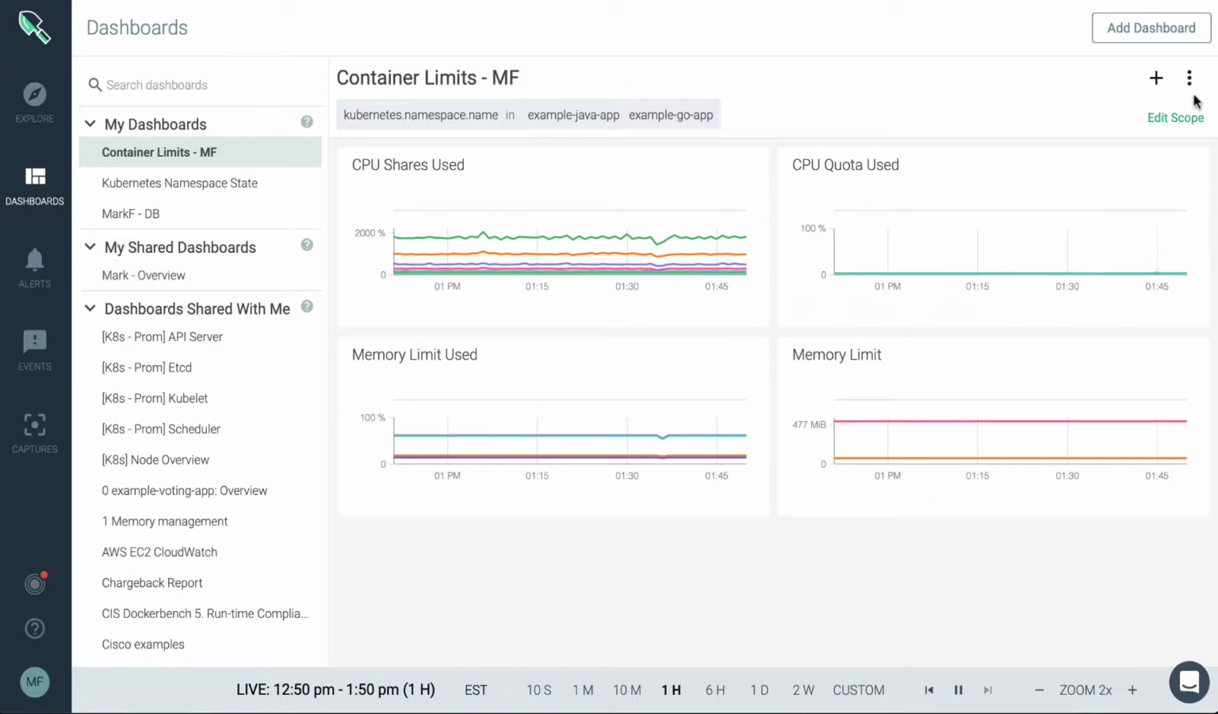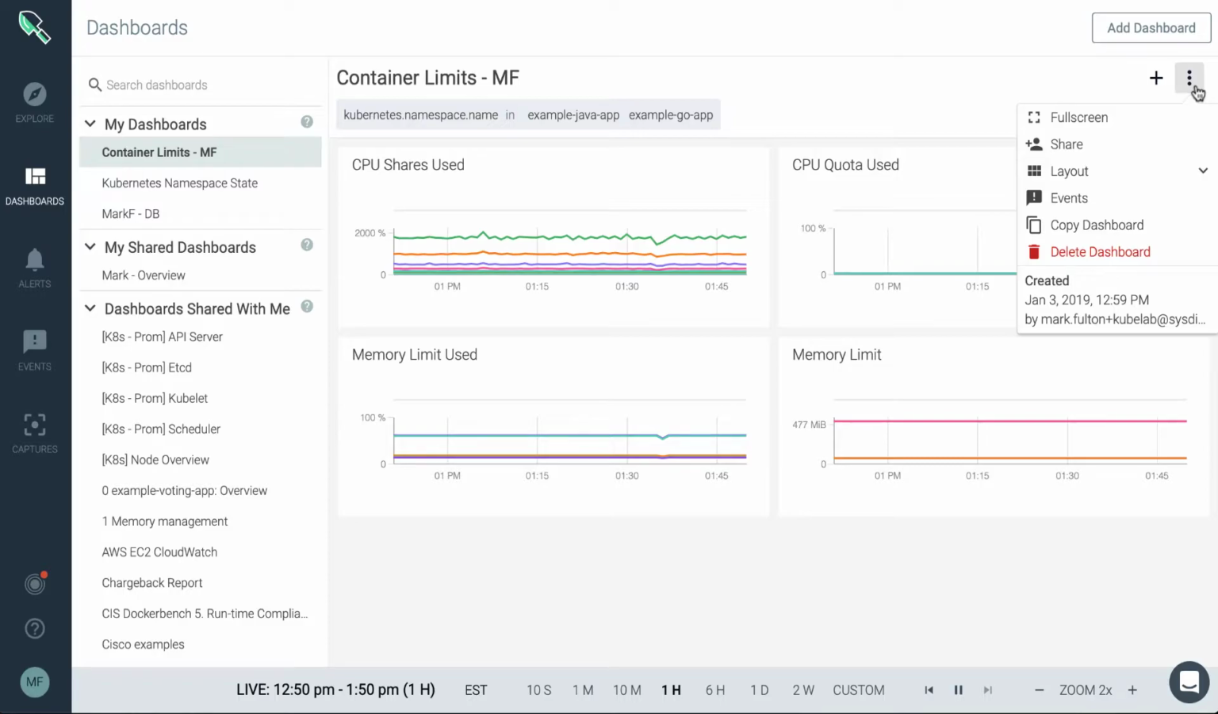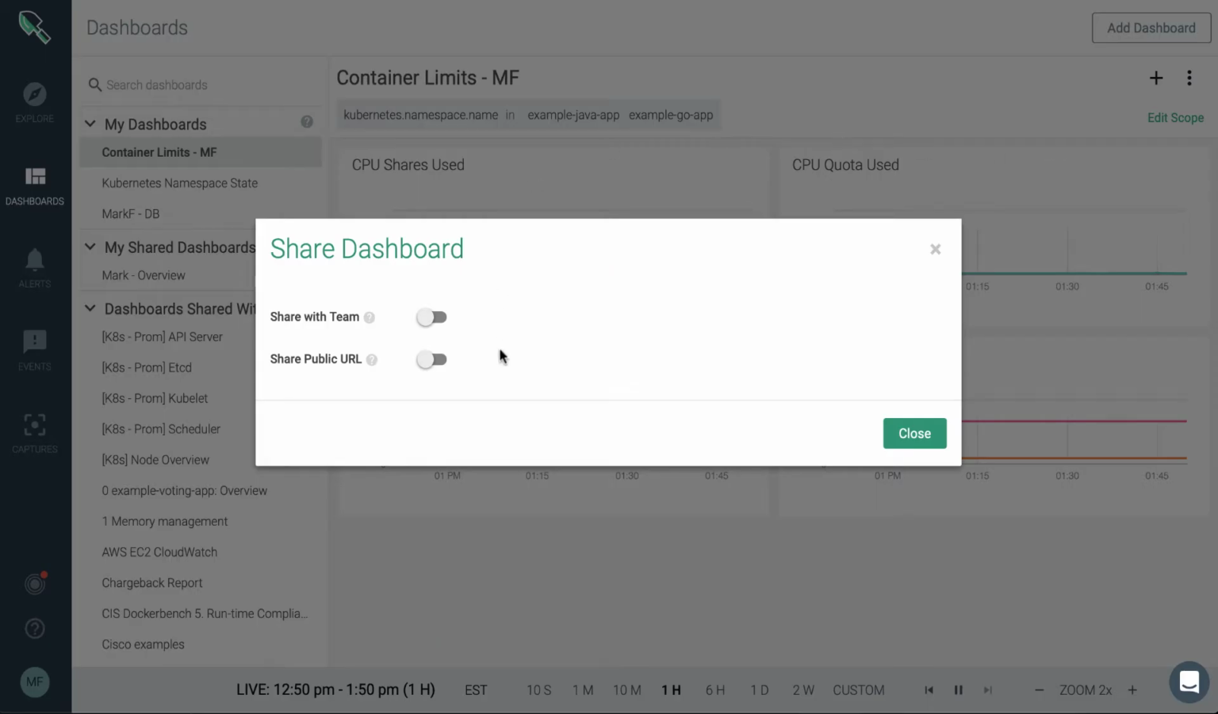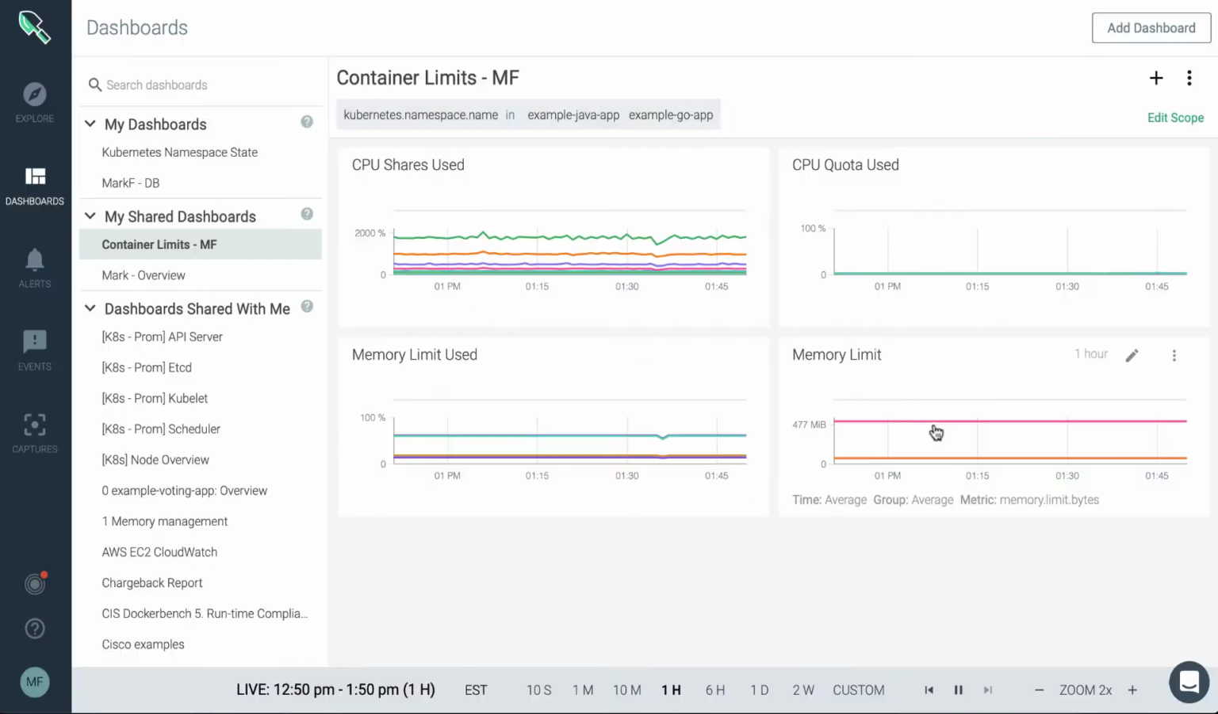So how do we do that? Again, we're going to use the breadcrumb trail here and then the share menu. And then we're going to use the share with team option. And this is going to work in a very similar way to sharing a grouping. We just enable that. And then you can see that the dashboard has now moved into my shared dashboards.